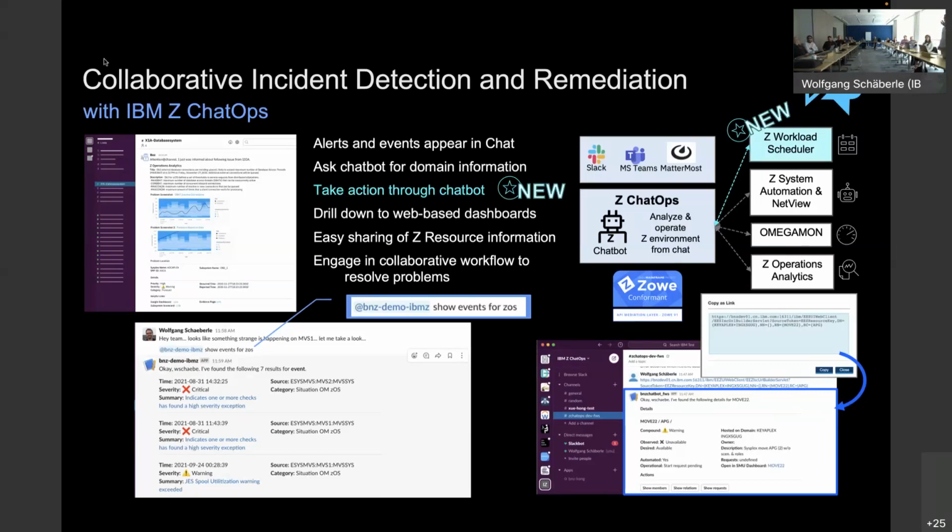You can communicate with a chatbot to get additional data directly from the chat channel without having to leave the tool. Here's one example to look, for instance, at the events. So I can just call the chatbot. In this example, it's called BNC Demo IBMC, but you can name it as you want. And you ask to show events for COS. Then you get a listing of all the events that are reported by the monitoring environment directly in the chat tool. From there, you can drill down into more details.